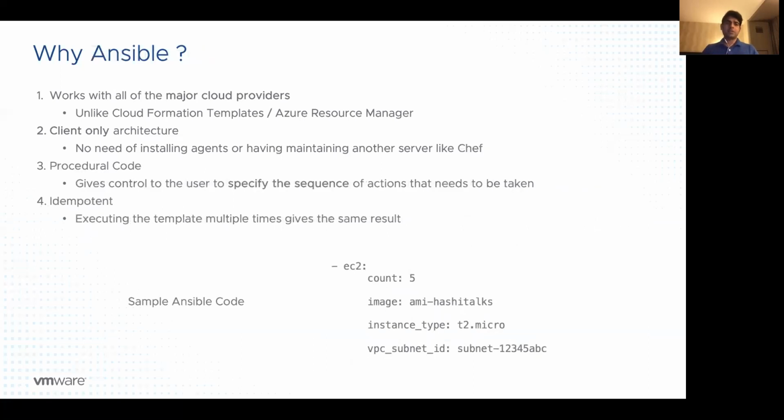Now let's look at Ansible. Ansible also works with all the major cloud providers. And it also has a simple client-only architecture, unlike Chef, which requires maintaining an agent or a server. And it has a procedural code paradigm, meaning it allows the user to specify the sequence in which the actions should be taken by Ansible to reach the desired state. So it gives the user more control to decide what they want to do with their infrastructure. And finally, it is idempotent in nature. That means no matter how many times I execute the Ansible template, the end result would always be the same.